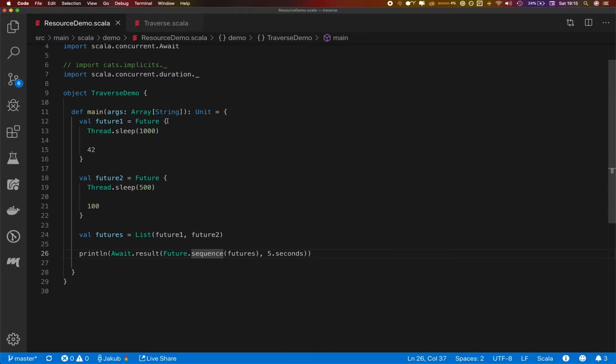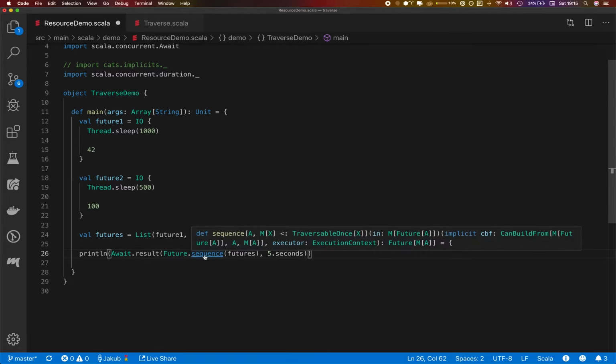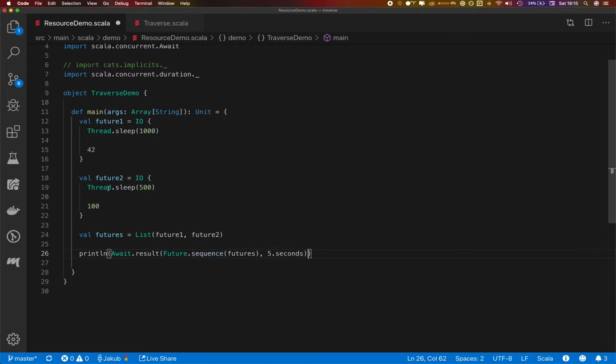Future is, well, it's eager. It starts evaluating the moment you create it. But that's not the only way to reason about asynchronous computations in Scala. Another way is to use IO. And I'm going to use IO from Cats Effect to show what I mean. At this time, however, I won't be able to use Future.sequence because, well, we don't have Futures anymore. We will have IOs. So let's rename everything appropriately.